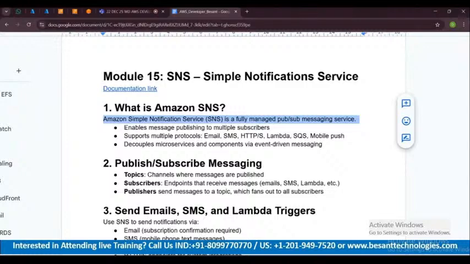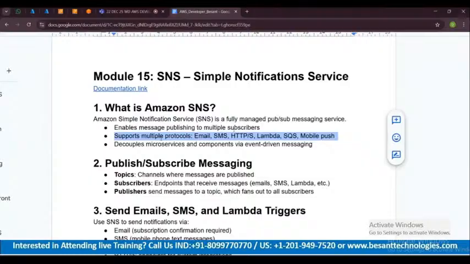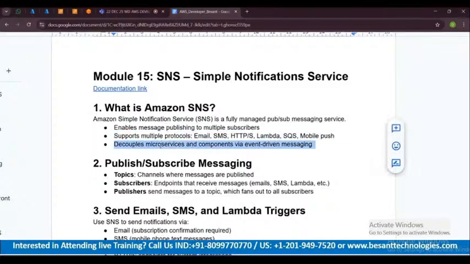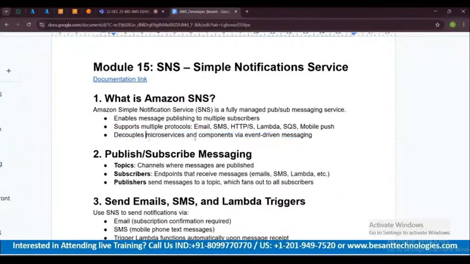It's up to your choice. We have two options here. It also enables publishing your messages to multiple subscribers. It supports email, SMS, HTTP, Lambda, SQS, many protocols. And it also decouples microservices components via event-driven messaging. Component means you have an option to send a message here with the help of microservices.